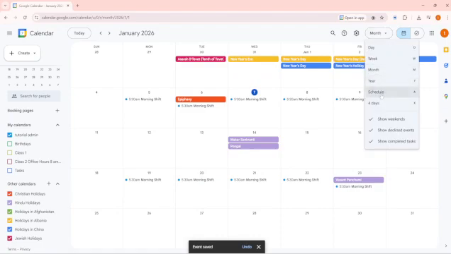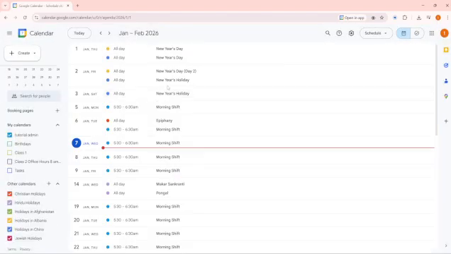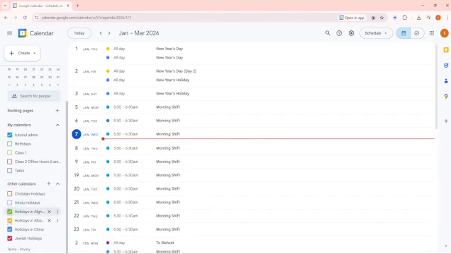That's it. You've set up shift schedules and rotations in Google Calendar quickly and cleanly, and your calendar will now keep your shift pattern organized moving forward.